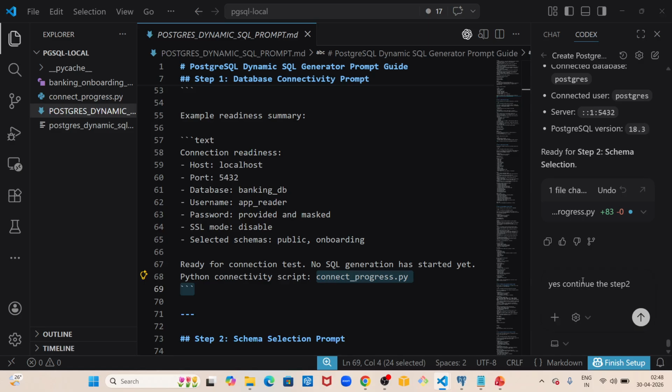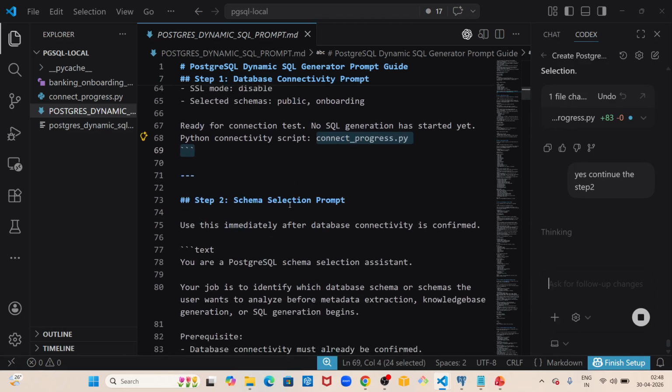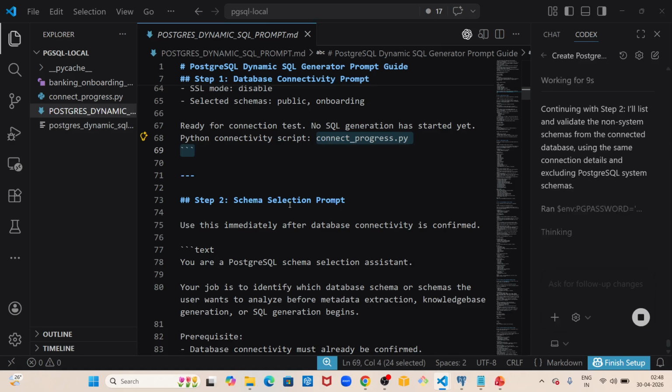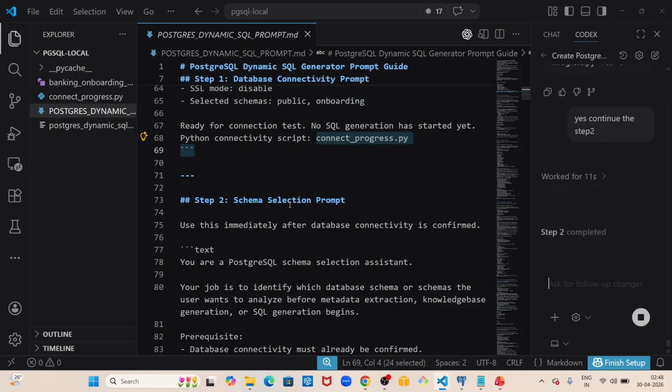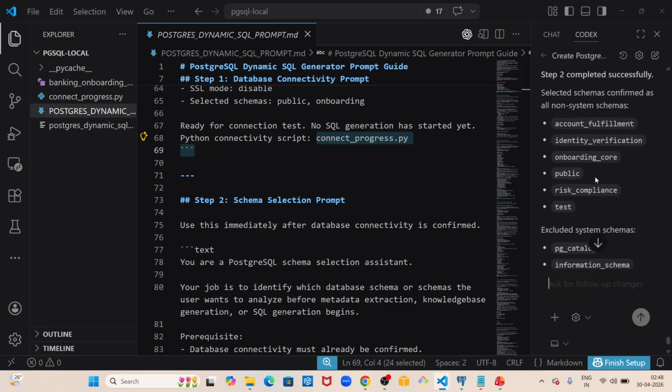Step 2. What is step 2? This is called my step 2, the schema selection prompt. This information is required for the AI to create the proper database queries. It is listing all the schemas.